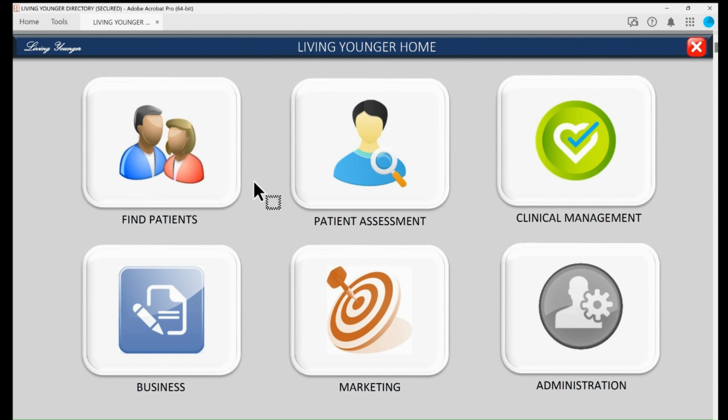The Find Patients button will take you directly to patient records, which we will address in subsequent tutorials. The Patient Assessment button takes you to all of the tools in the Living Younger system that are used to evaluate, examine, test, analyze your patients. It's everything you use to work up or evaluate a patient.